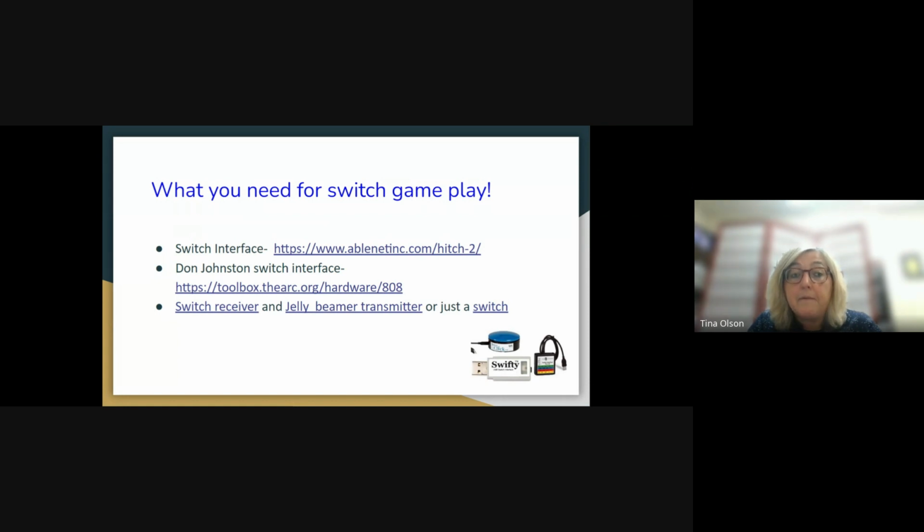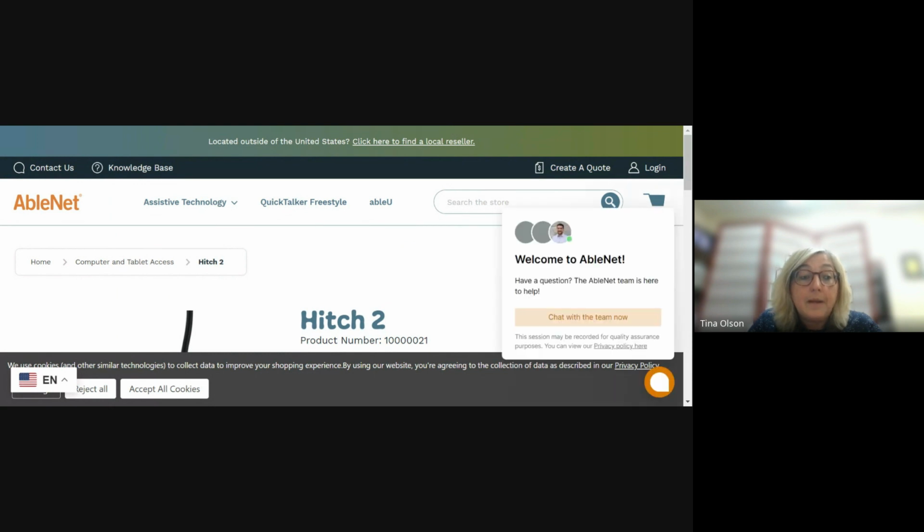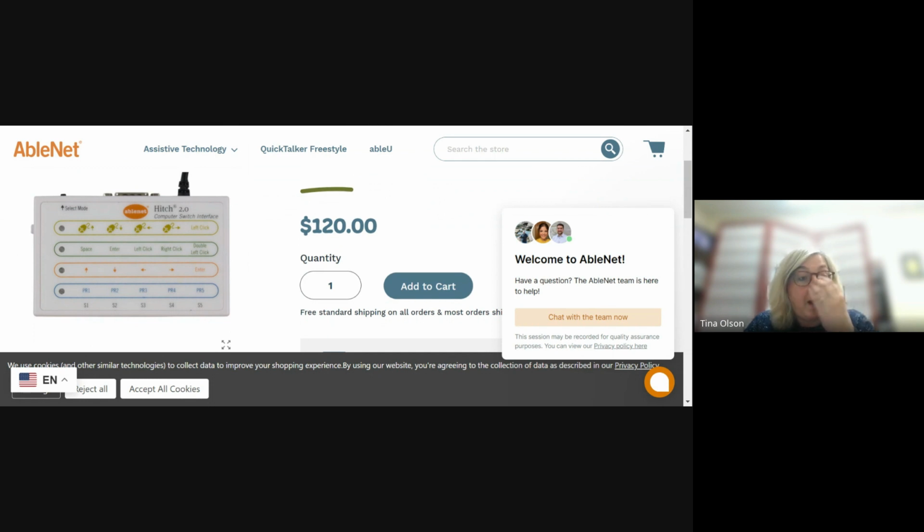Let's see if I can at least show the interface one, because it's an old school, but this is the Hitch 2. Can you see that on here? Let's see. The Hitch 2. This is a newer one. There is a Don Johnson one that's a little smaller, but I kind of like this Hitch 2 one. It's a little easier to see, and you can tell what each area you want them to click.